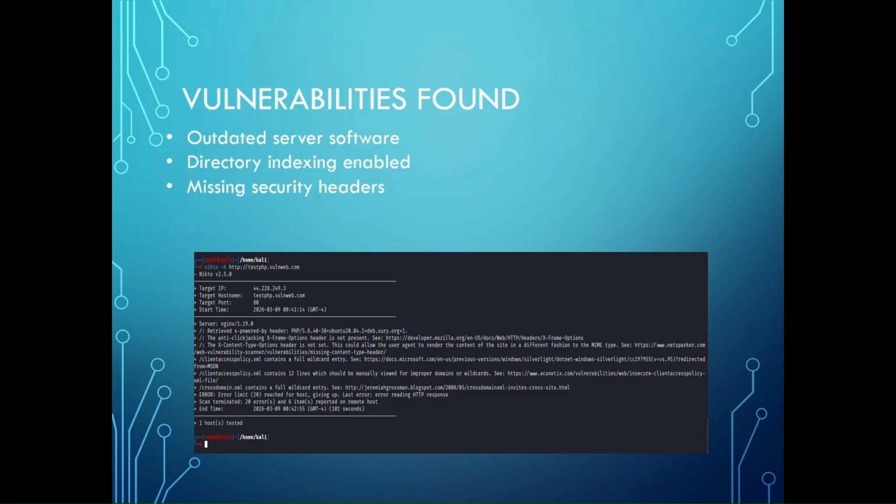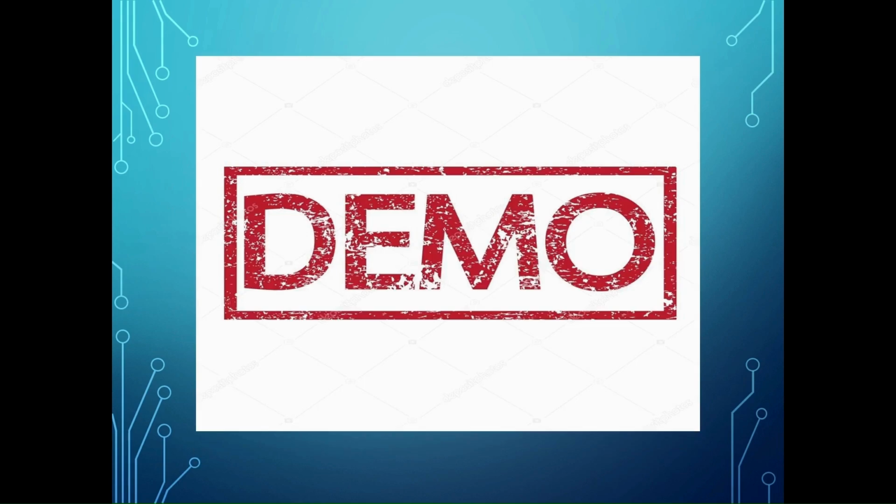Missing security headers. Security headers protect websites from attacks like clickjacking and XSS. Missing headers can increase risk. Default files exposed. Sometimes default files or admin pages are left accessible, which attackers may exploit. So now we will see a demo.